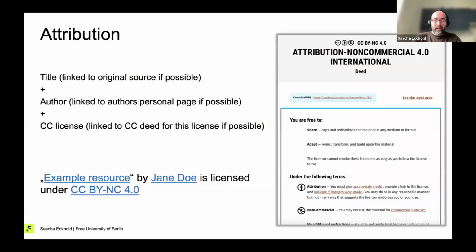Attribution of OER, and this is more specific to the CC BY licensing model, is always the title of the resource, and if possible, linked to the original source, if it's a digital open educational resource, so that I could just click on there and see the original file. Plus the author, of course, and if possible, a link to an author's personal page. This is way harder to do, but sometimes you can do this, like someone has an account on some platform and you could just link to there. It is nice, but it doesn't have to be stated. And of course, the CC license. And this should be linked to the CC deed for this license.